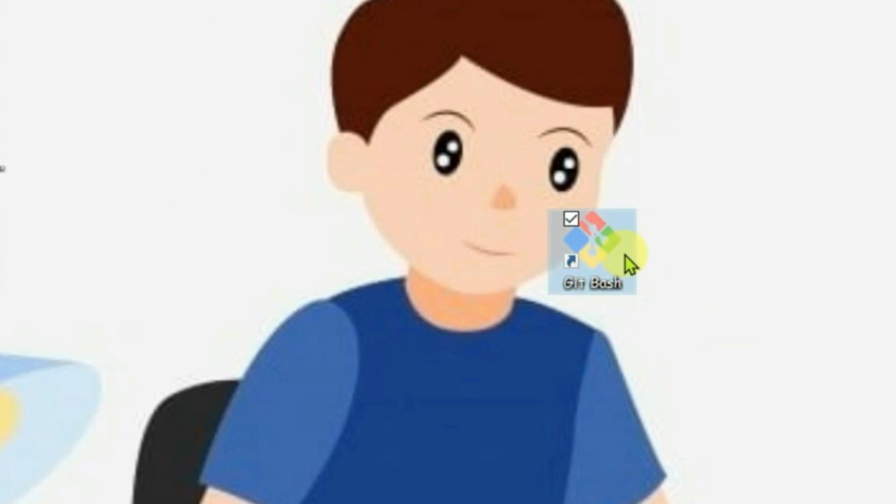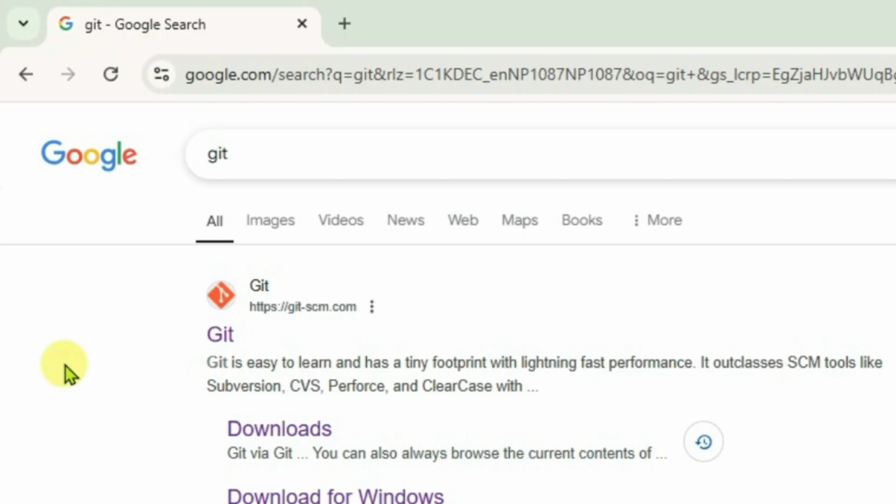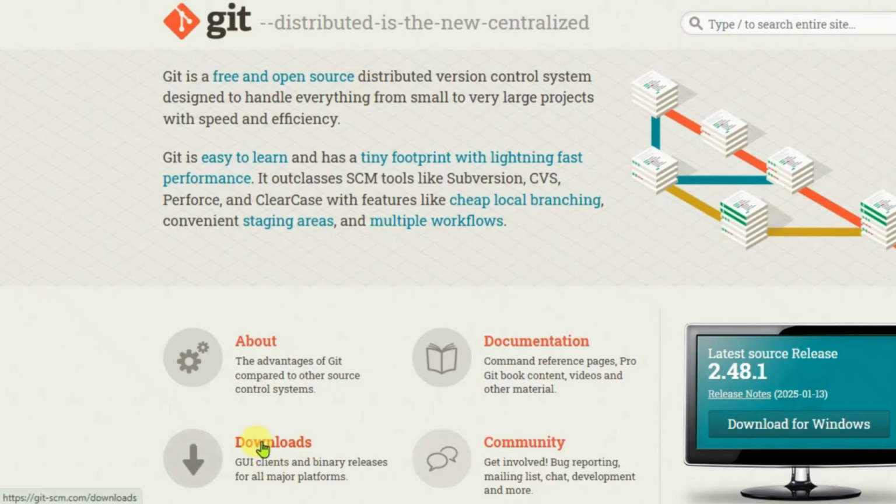How to install and set up Git and Git Bash on Windows. Firstly, you're just gonna do a Google search for Git and click on the first link here on the search results. Git. Come here to download section, click on downloads.